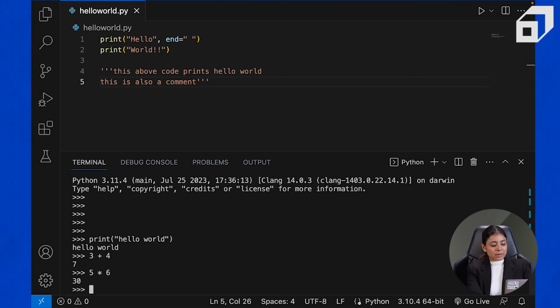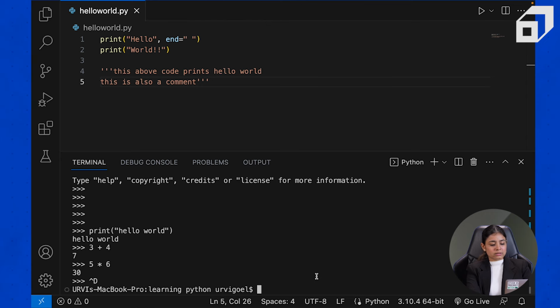So basically what I'm doing here is giving some commands to the CLI, it is executing them and side by side giving me the output. I can exit this by pressing control plus D. Do try the Python CLI as well. If you want to quickly check how something will get executed in Python, the Python CLI is a great way to do that.